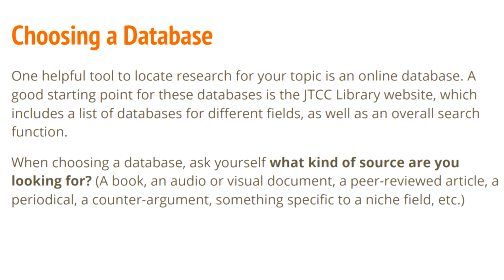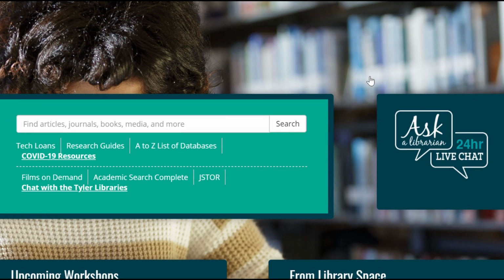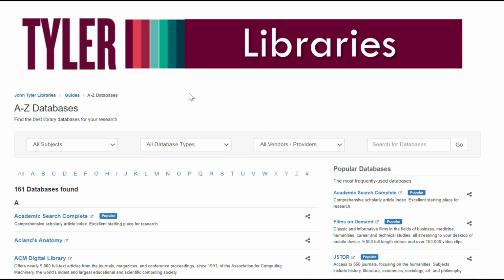Selecting a database. Once you have your topic, it's time to begin researching. The first thing you want to do is find a good database to locate sources. The John Tyler Library has a list of databases on their website that are free to use.